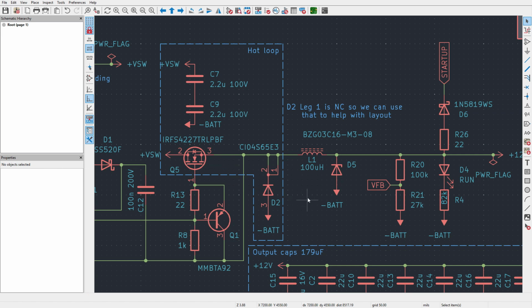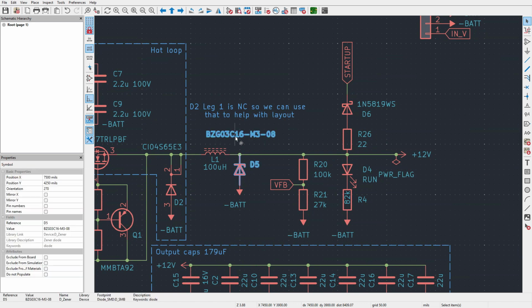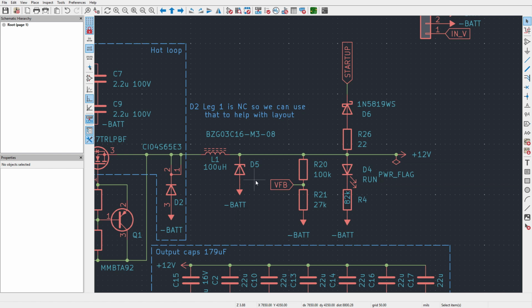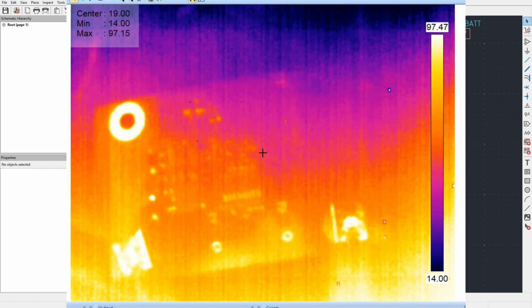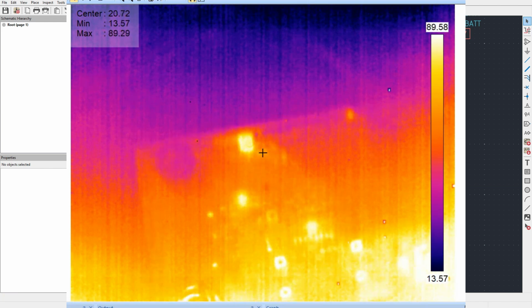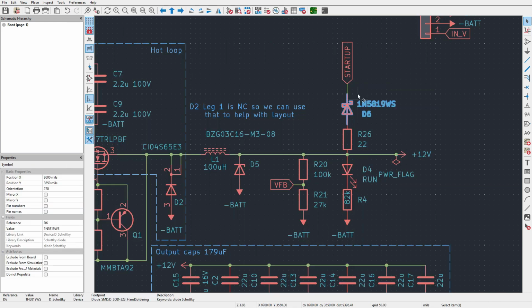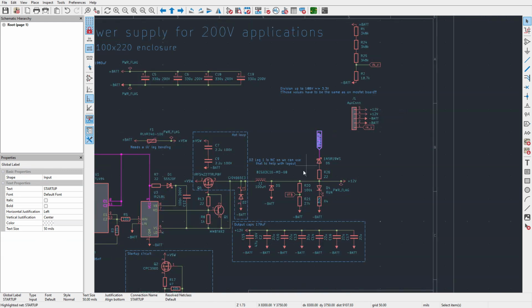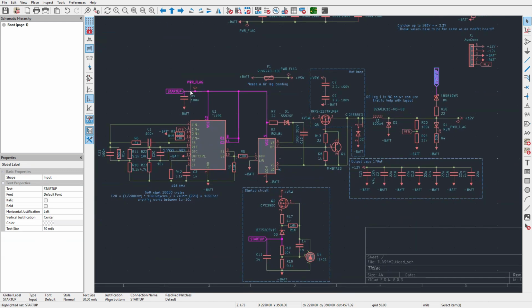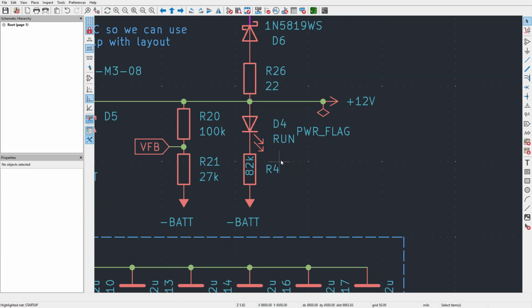On the output pretty much nothing changed, except I used a 16 volt zener instead of a 13 volt one, because I couldn't fully eliminate the initial overshoot. At least now it won't toast the zener if that happens. Once the 12 volt reaches the desired level, D6 backfeeds it to the startup node, disabling the startup circuit. D4 is just an LED indicating that the DC-DC converter is fully operational.